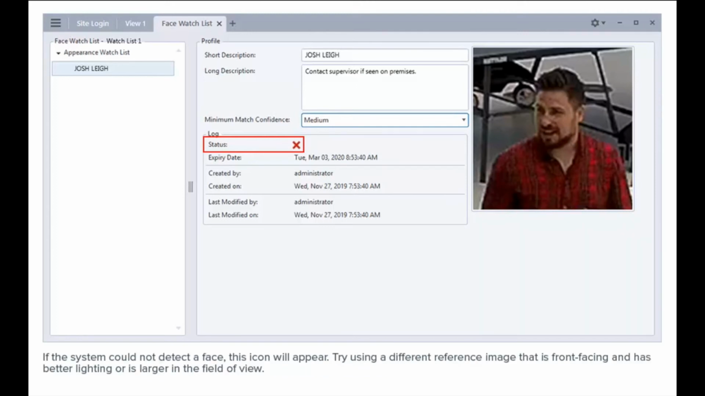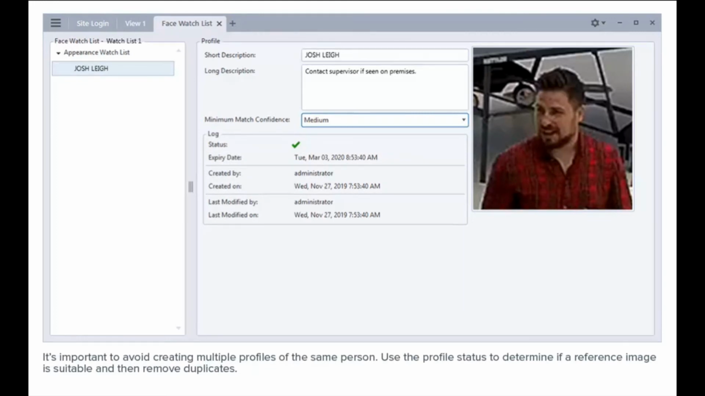Try using a different reference image that is front-facing and has better lighting or is larger in the field of view. It's important to avoid creating multiple profiles of the same person. Use the profile status to determine if a reference image is suitable and then remove duplicates.